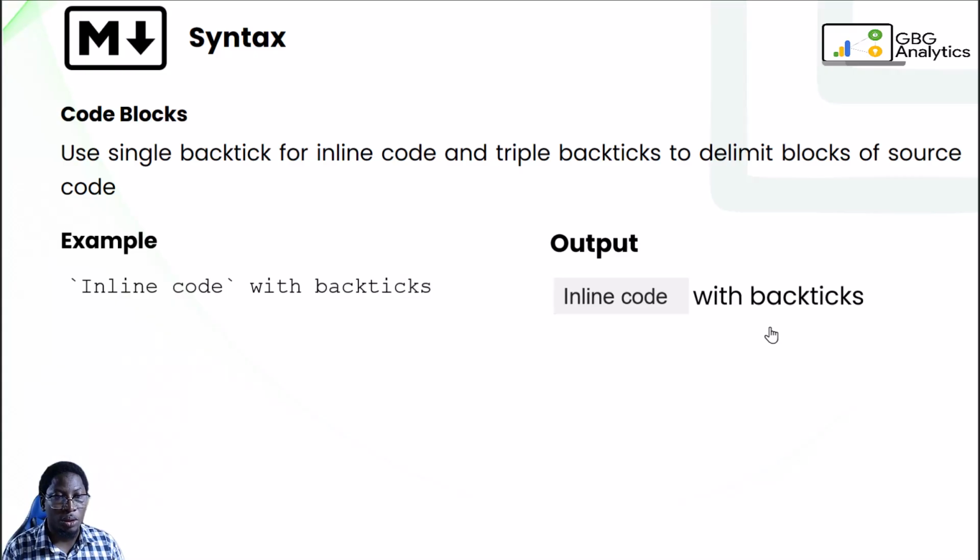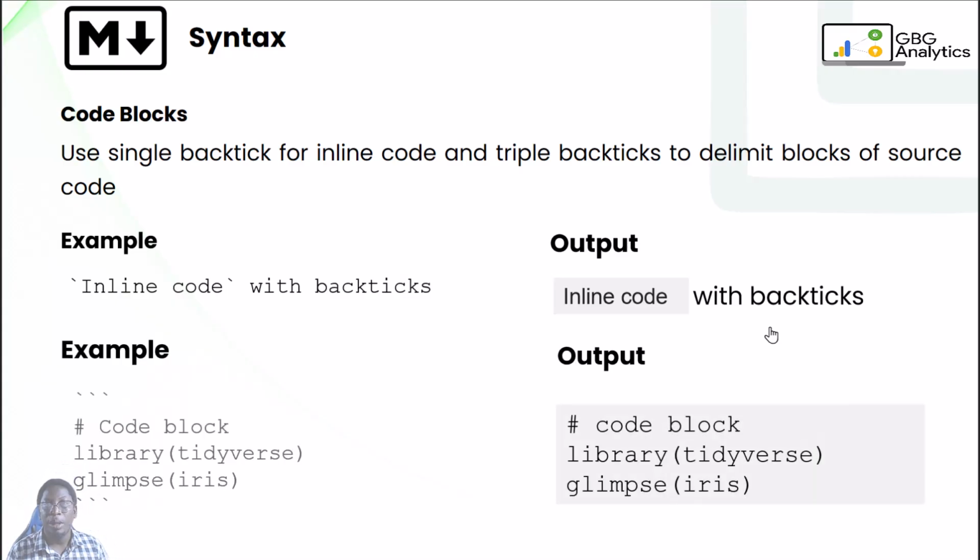And if it's source code, then you use triple backticks. As you can see, I have triple backticks here at the beginning of the source code and triple backticks at the end of the source code, and that gives me this. All the code is highlighted.